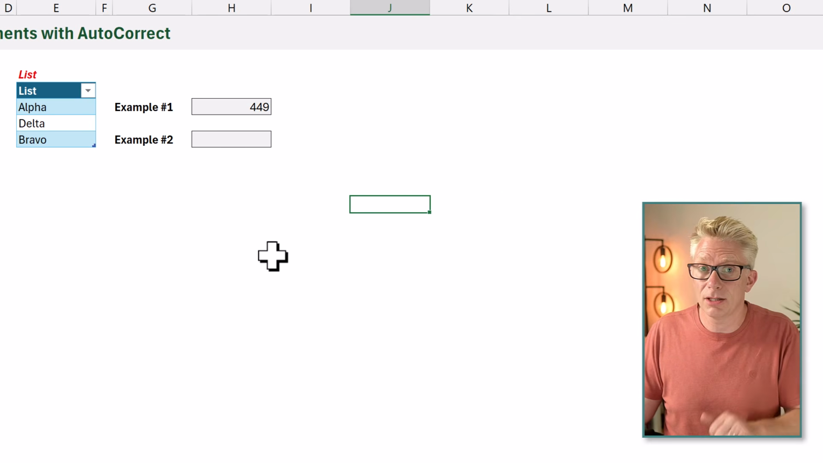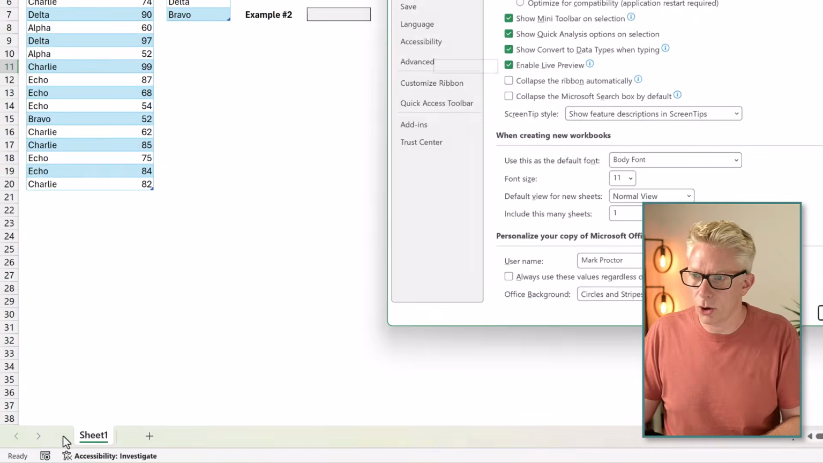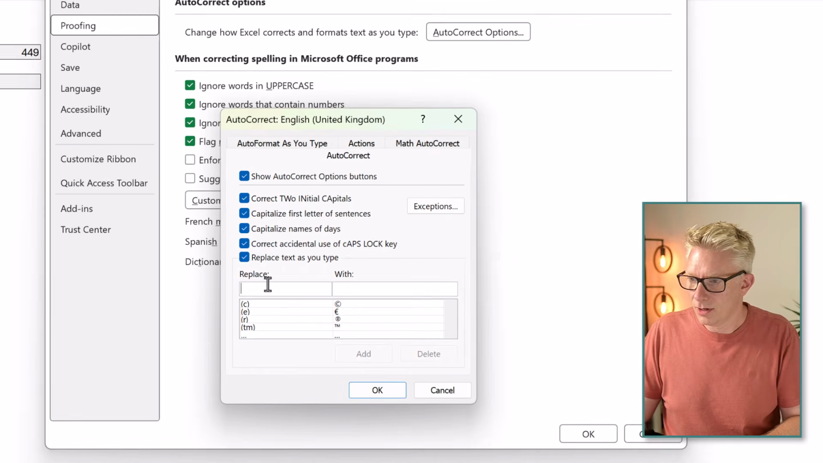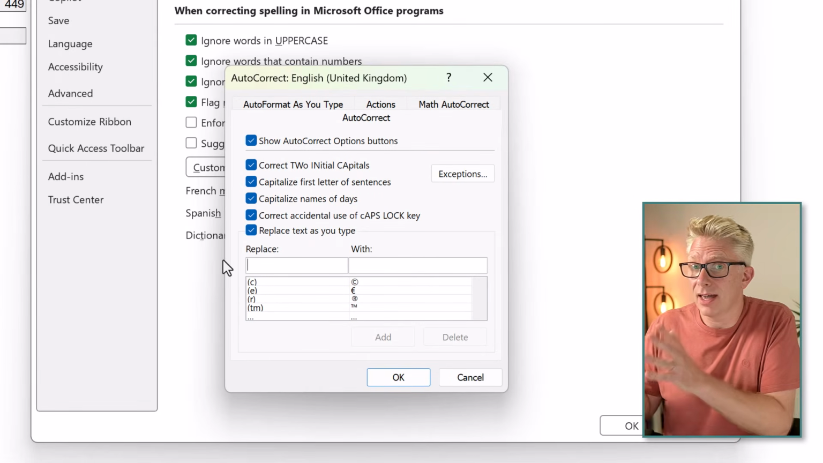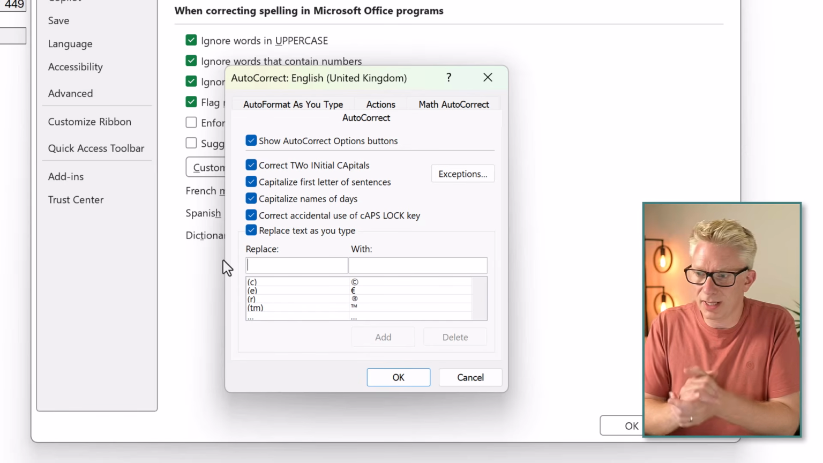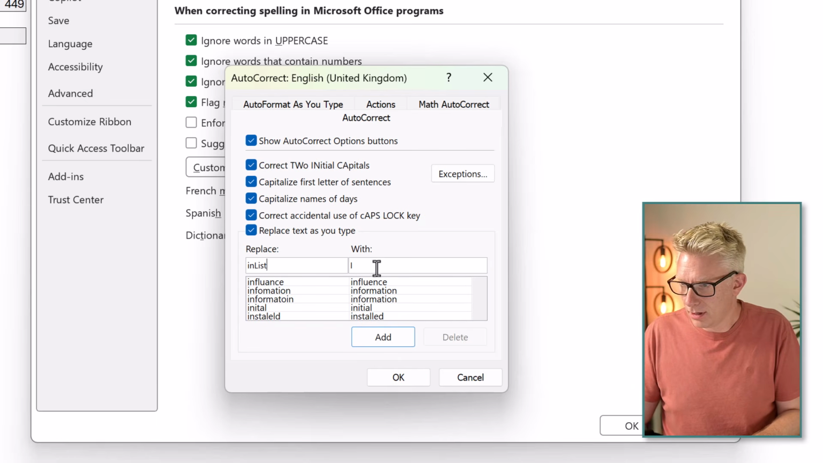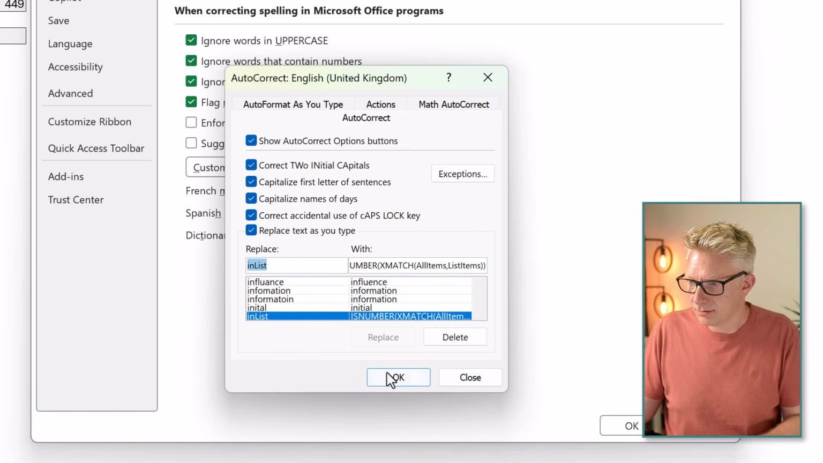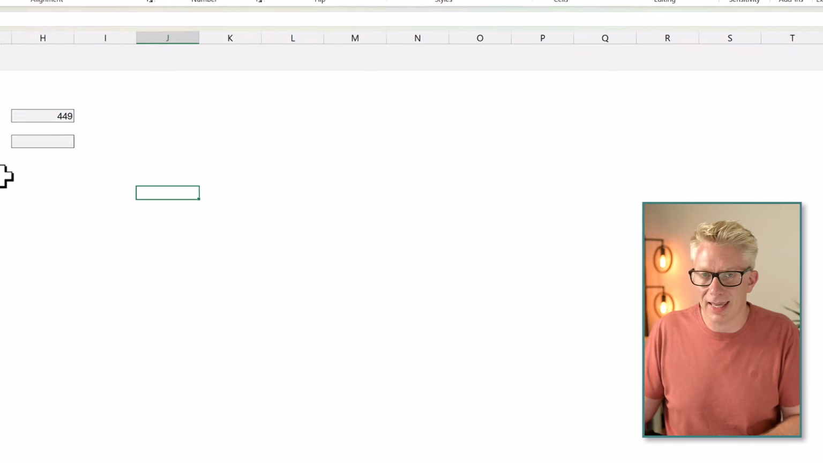Let's now add this into our AutoCorrect. I'll go to File, and then select Options, and then in Proofing, we have AutoCorrect Options. I'll select that. We can then say what characters we want to enter so that they are then replaced with this formula segment. I'm going to use inlist. I'll then paste our formula segment. I'll click Add. There you can see it's now in our list. I'll click OK and OK again.